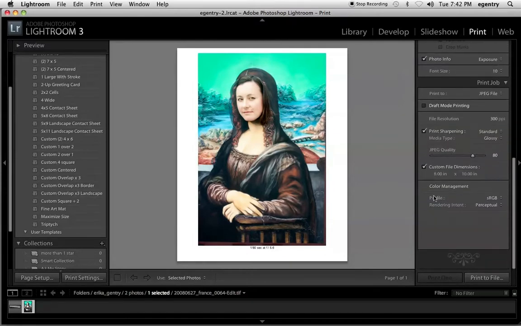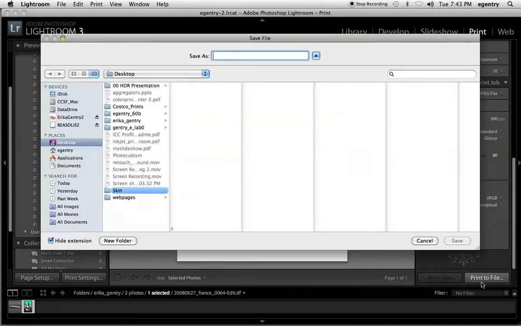Color management: if you know the profile, for example, if you're going to Costco, you can load the color profile. If you're going to a lower end service bureau like a Walgreens or a pharmacy, choose sRGB. When this is all selected, you're okay to go ahead and choose print to file. It's going to generate a JPEG file that looks exactly like this with the white borders.